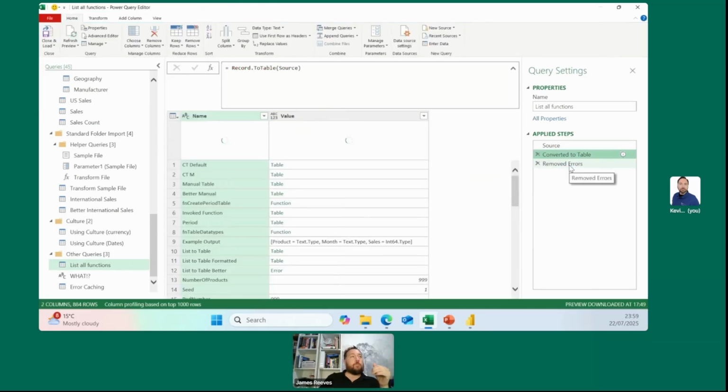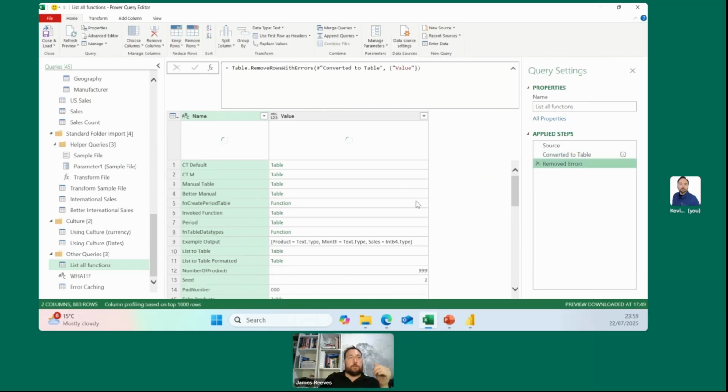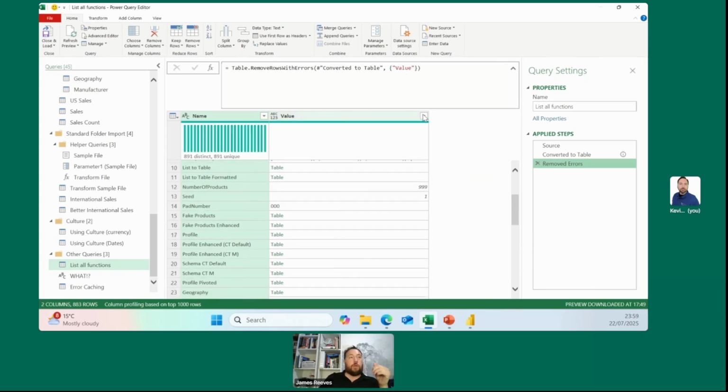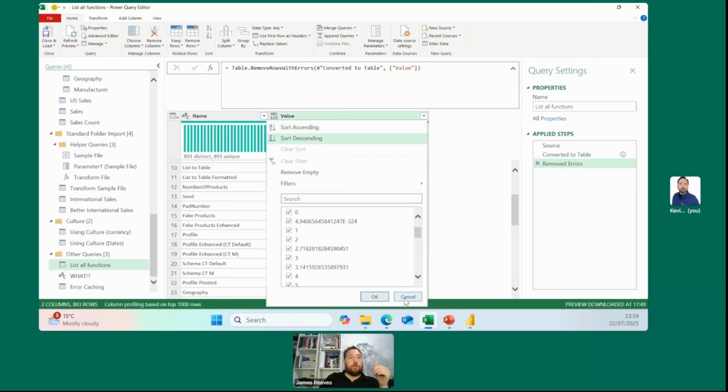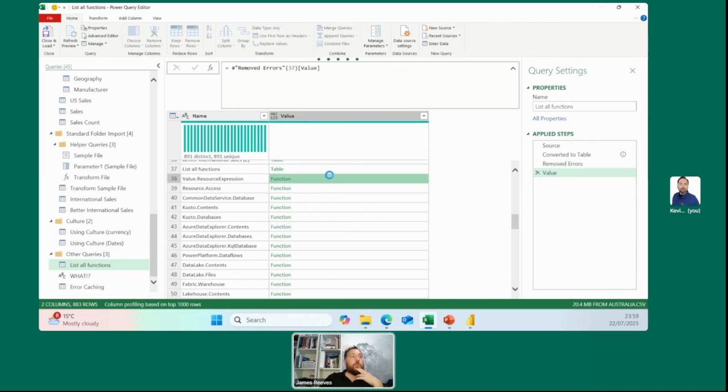And then I'm going to remove any errors. Because then if I wanted to see a function as an example, I can click on that, and it will show me the documentation behind that function. Maybe not that fast.